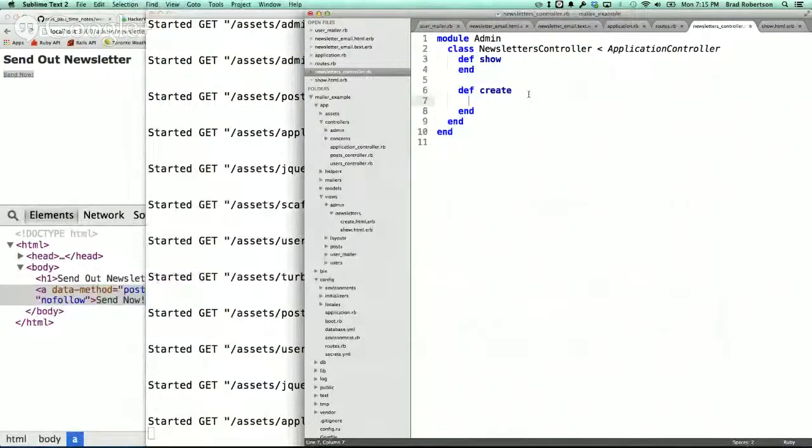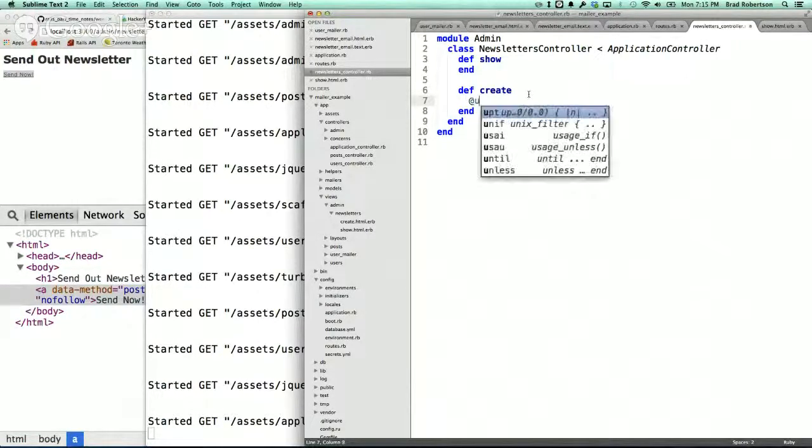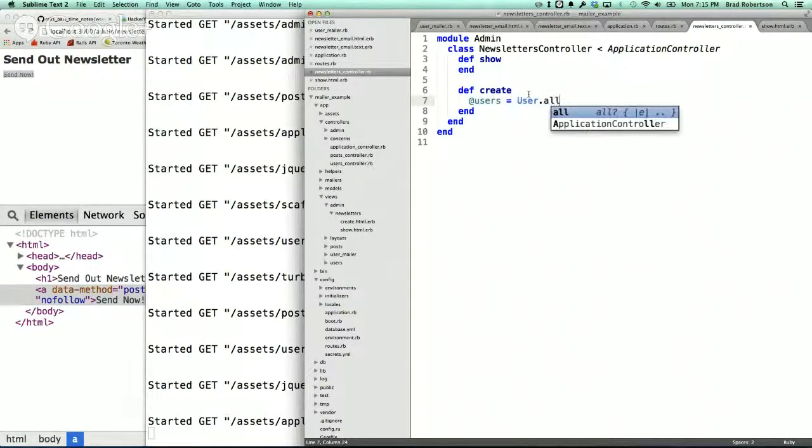And in this create action, we are going to actually send out our mail. So let's get users. I'm just going to say User.all. These will be the users that we end up passing into the mailer. I'm going to iterate over all of those users and send an email to each one of them. So it'll be users.each. Does anyone remember what this do end thing is called? A block. This is a Ruby block.